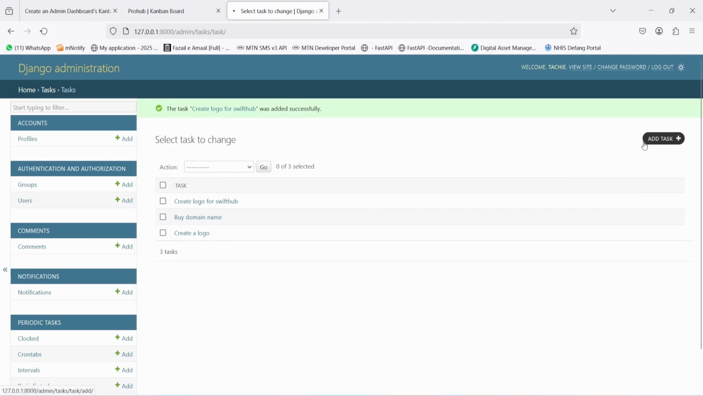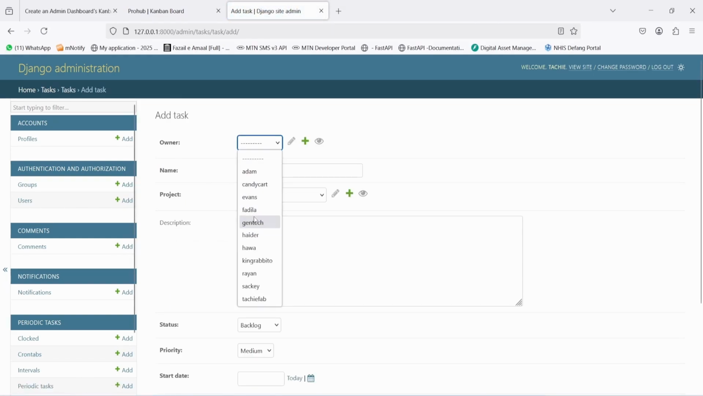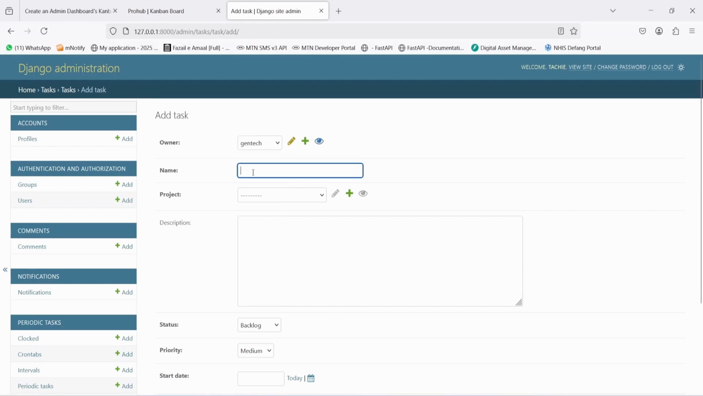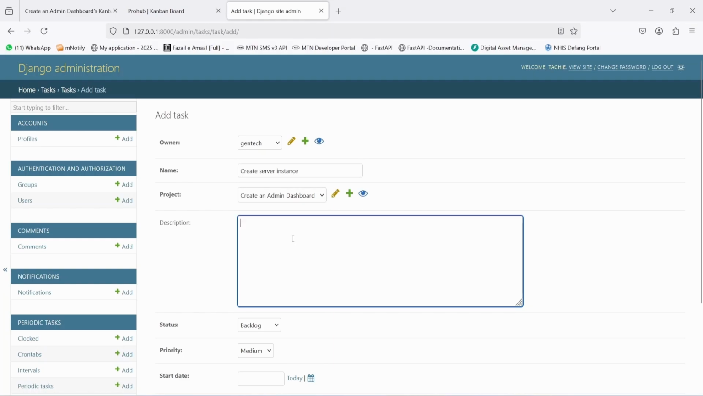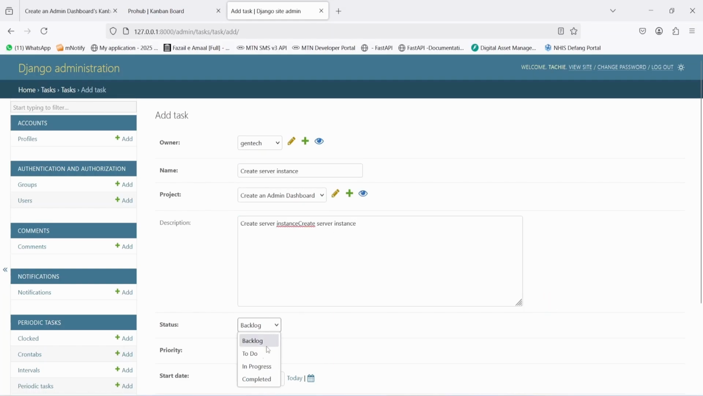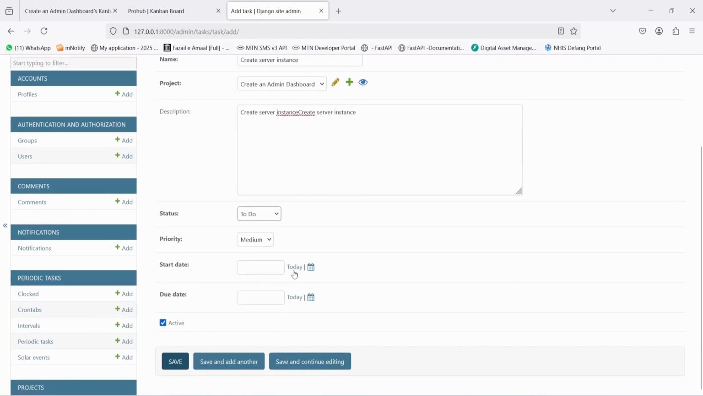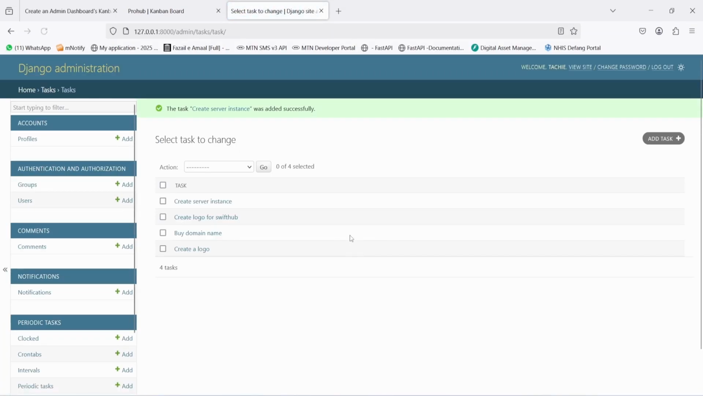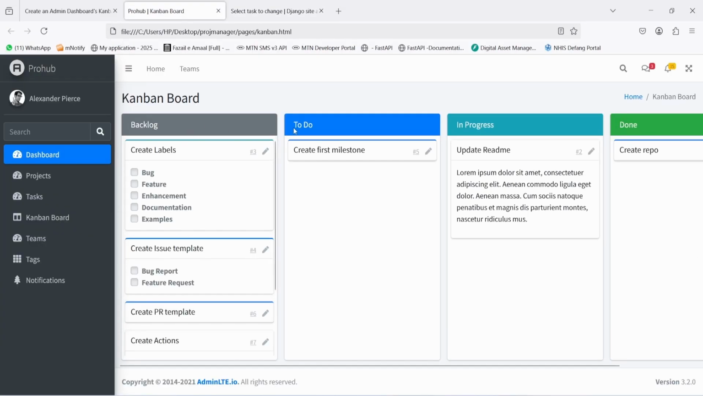I'm just going to go again and then create another task. So it's just going to be for Gentech, and then the name is maybe create server instance, like this. And then it's also just going to be on the same project, and I'm just going to copy this and then paste it several times. And this time around, it's just going to be on to do, and then save changes. So we could actually go ahead and create multiple tasks just to cover this status, so that we can actually display something over here.